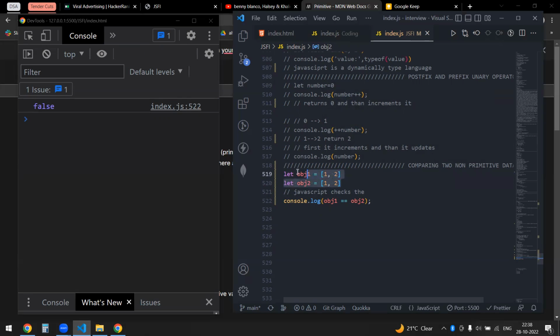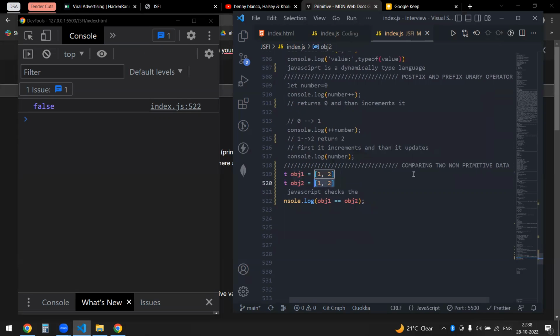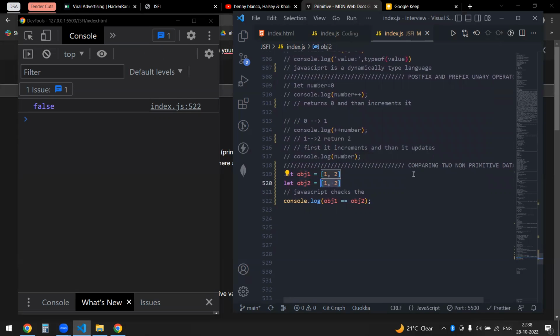So that's why you can't compare non-primitive data types, because even if the values are the same, they are in different memory locations. So yeah, this was the basic idea of how you can compare primitive and non-primitive data types with the equality operator, right?